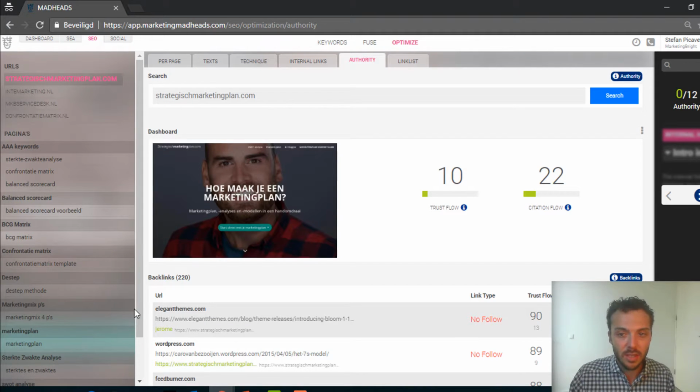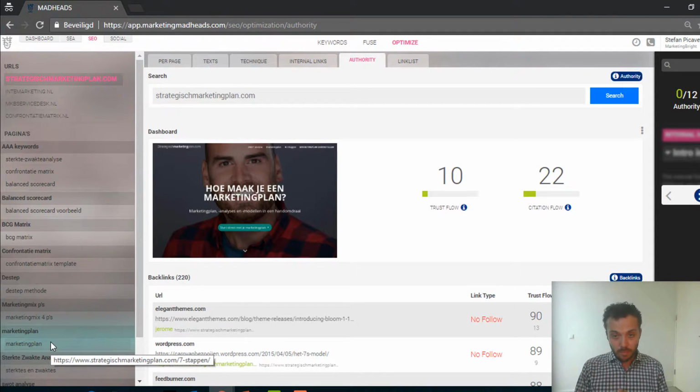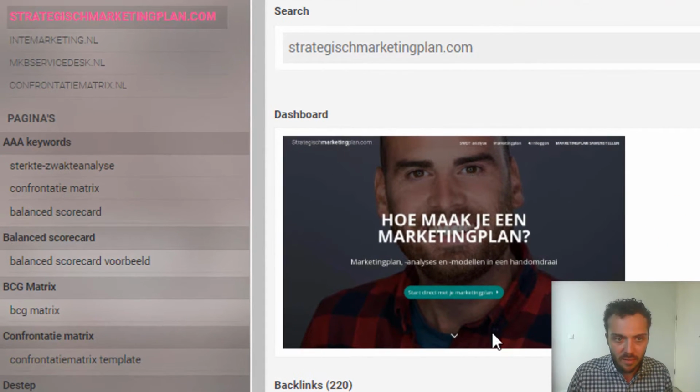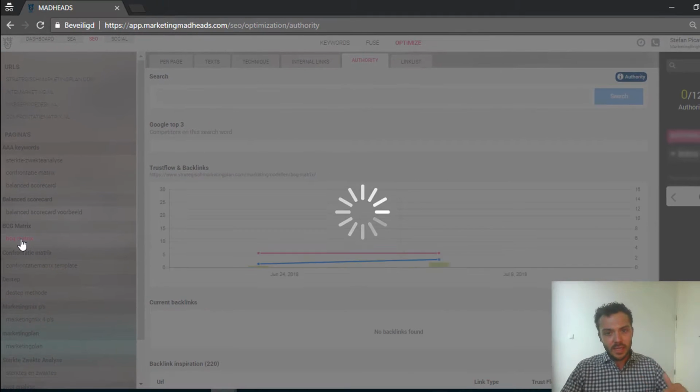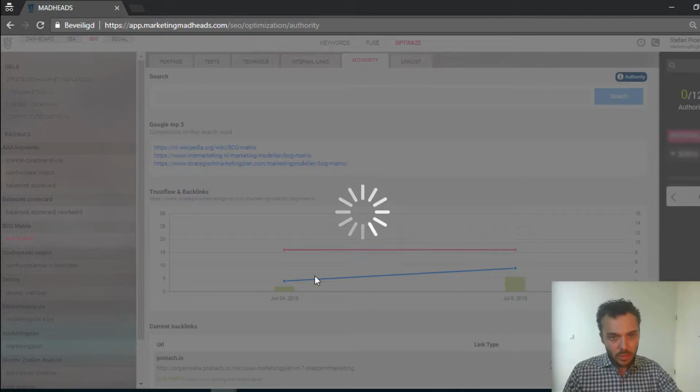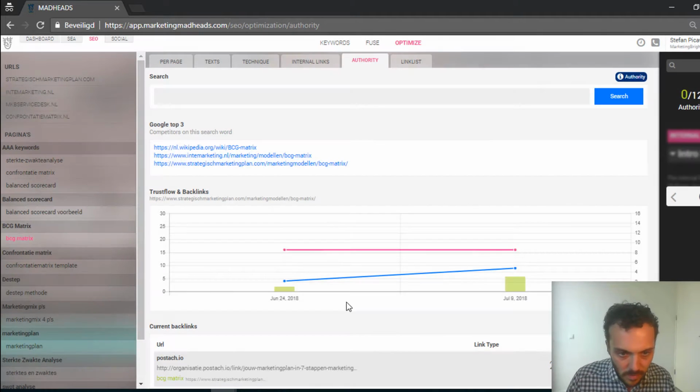The reason that this comes last is because, in the first place, it's very hard to do, because you're dependent on other websites if they're going to place you or not. Secondly, you want to make sure that all the efforts that you gain from it are directed to pages that are lagging a little bit behind. So for example, if I have a page, for example the BCG matrix over here, and I want to start ranking higher for that, you actually want to build up your link structure to this page.